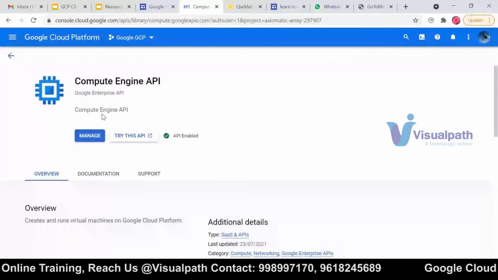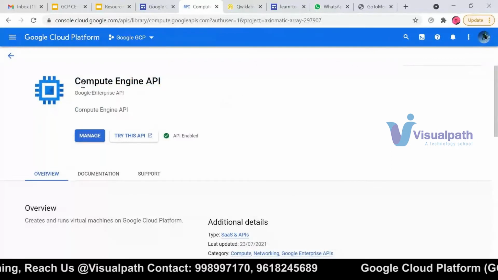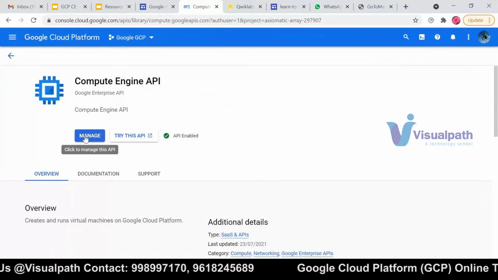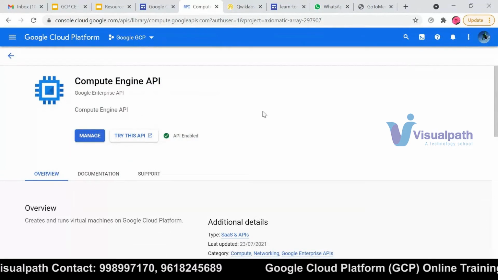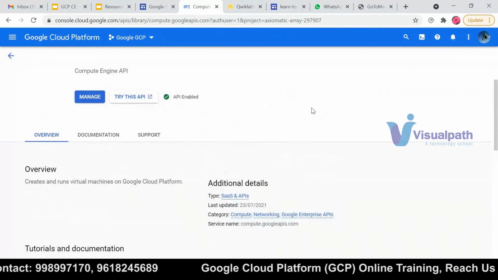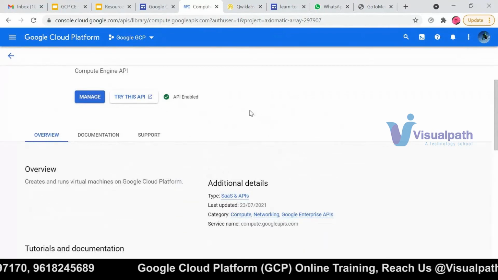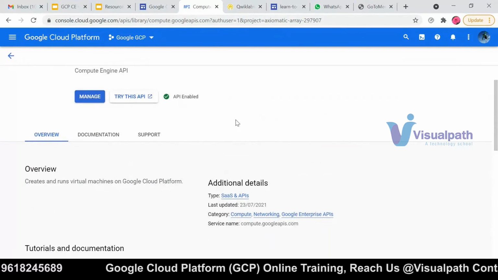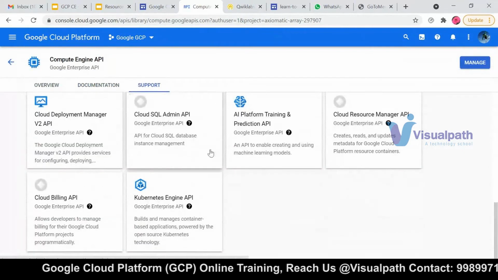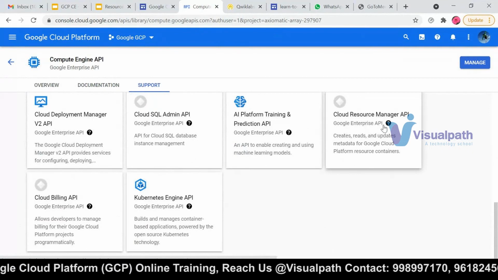If you have a new account and you have not created anything, then here it should be disabled, and instead of manage there should be an enable API button. Before creating this, you just need to click that enable button, and only after that will you get access to create and run a virtual machine on Google Cloud. It is similar for all resources, whether database or cloud storage bucket or other services. We have an API for, let's say, cloud billing also, then cloud resource manager, everything we have.